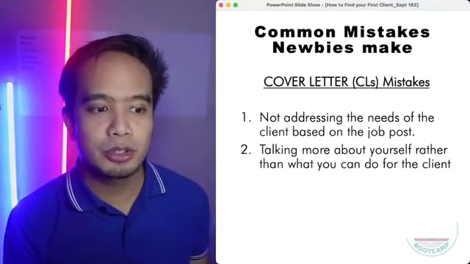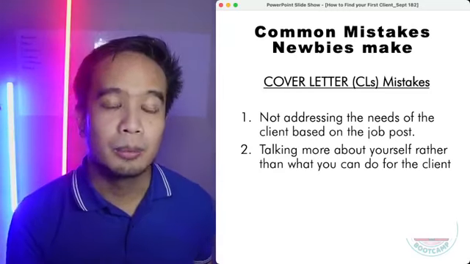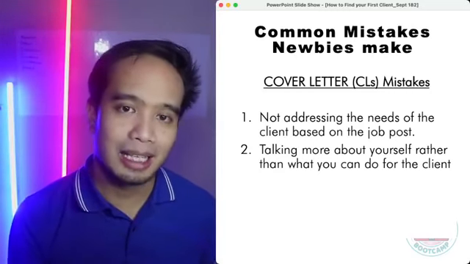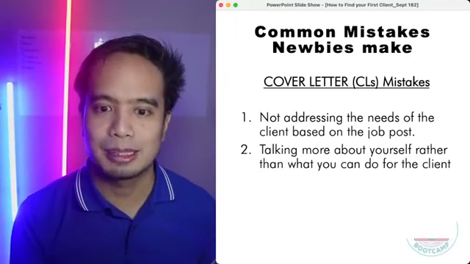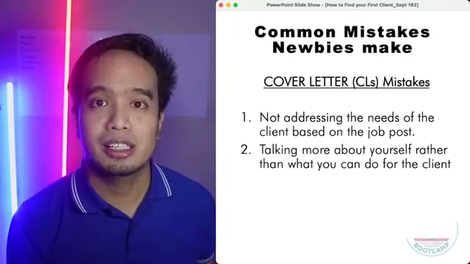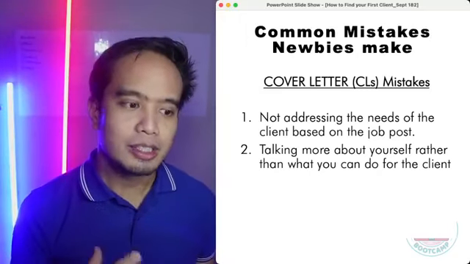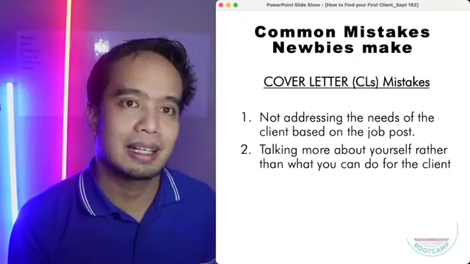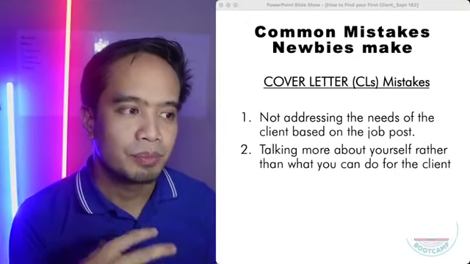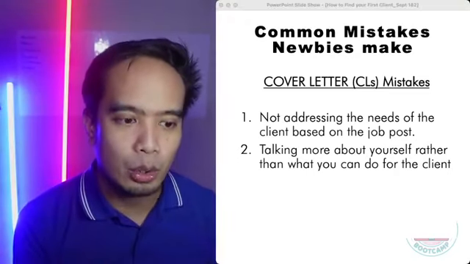Second is talking more about yourself rather than what you can do for the client. When it comes to cover letters, walang pakialam si client sa'yo. Totoo lang, wala siyang pakialam sa background mo, wala siyang pakialam sa personal life mo. What he cares about or what the client cares about is how you can solve their problems. Kasi may problema sa client kasi kaya nag-hire sila, di ba? So, what's important to them is how you can solve their problems.